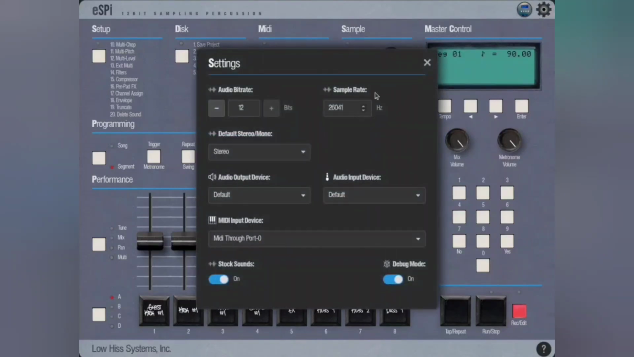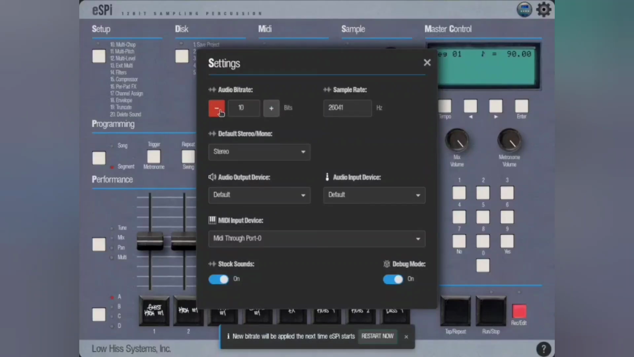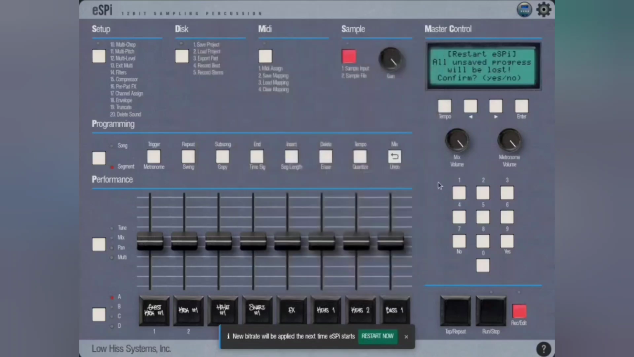So now you can adjust the app's bitrate in the settings, so you can go from 12-bit all the way down to 1 if you want to go real crazy.